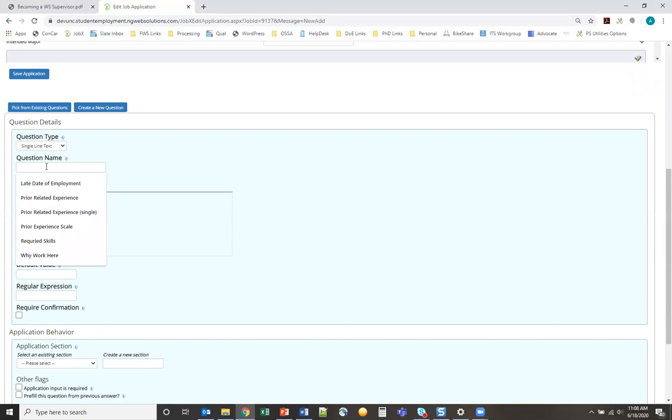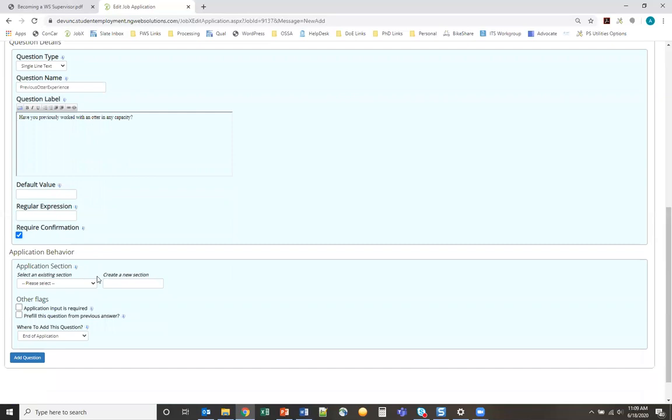So I'm going to pick my question type. I'm going to say question is previous otter experience. And I'm going to put in here, simple question, have you previously worked with an otter in any capacity? I'm not going to leave a default value. I'm not going to leave an expression. I am going to require the student to fill out this question. I'm going to add it to the second part.